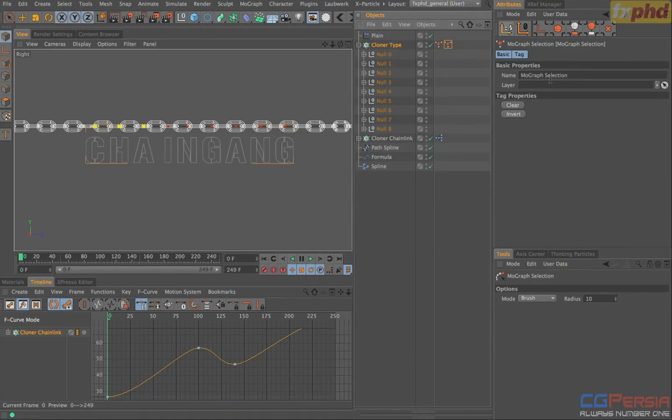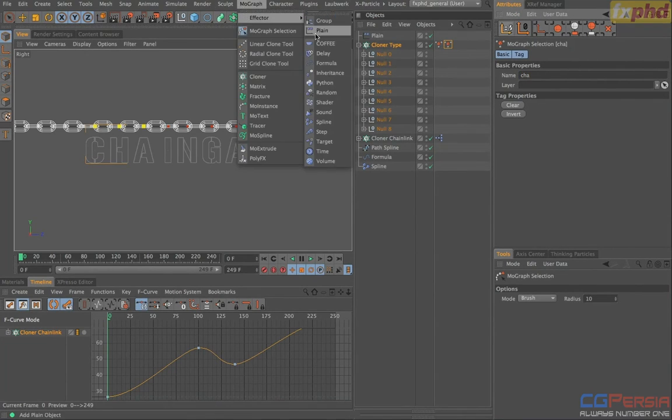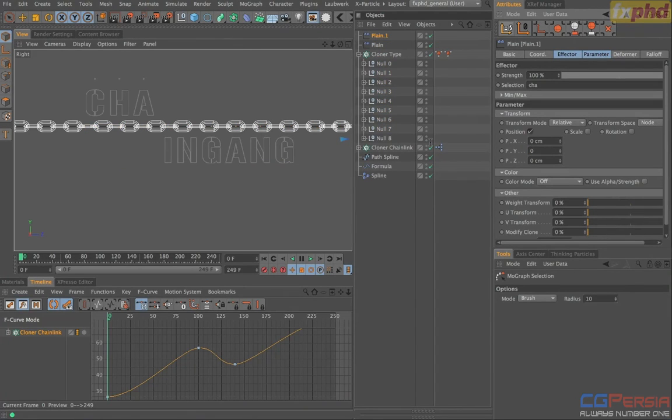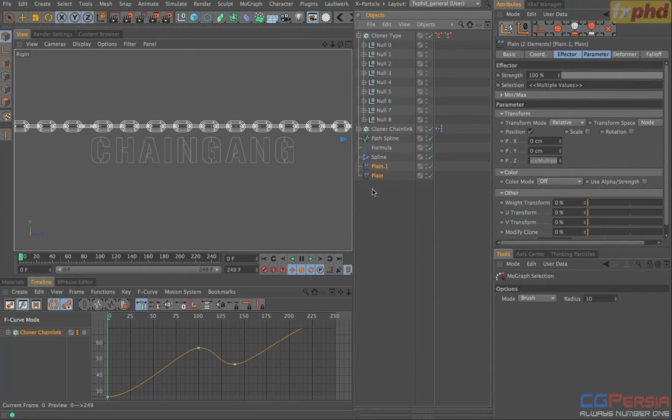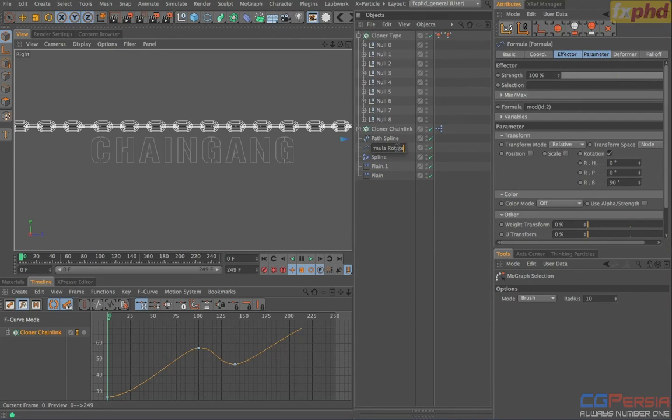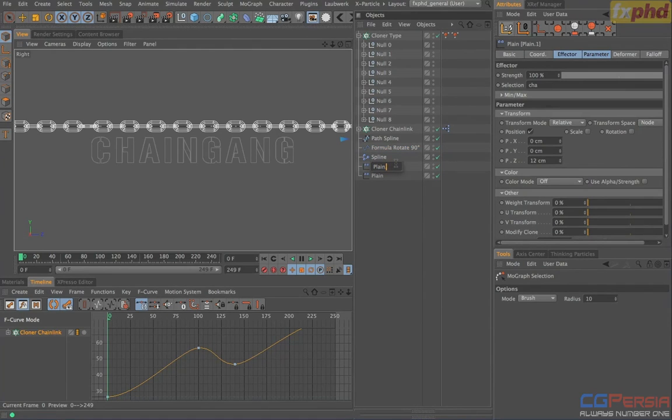Let's select this and we'll call this one CHA. Again, we'll add in a plane effector, and let's just set that to 10 or 11. Obviously you can spend a little bit more time doing that. Also, you probably want to name your effectors so that the name of the objects makes sense. Otherwise you're going to end up with millions of effectors. So here we should probably call this formula rotate 90 degrees, and then these should be kern, something like so.